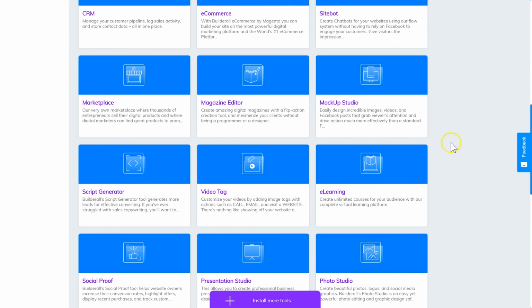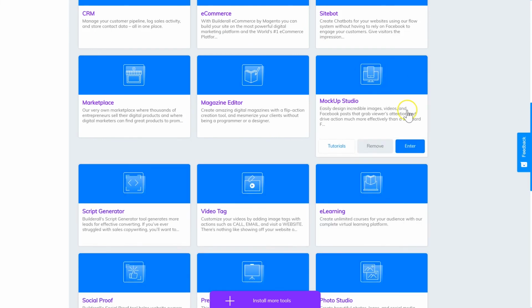So the next tool we have is the Mockup Design Studio, and basically this allows you to create really cool designs inside different placeholders.